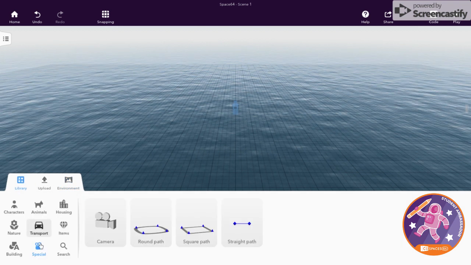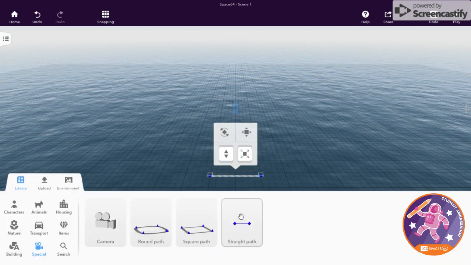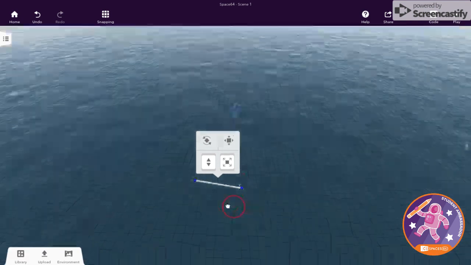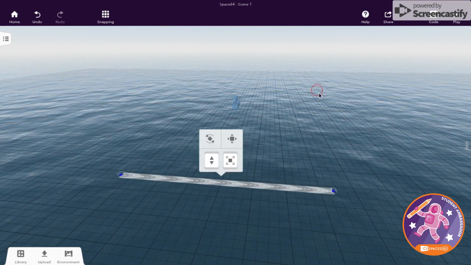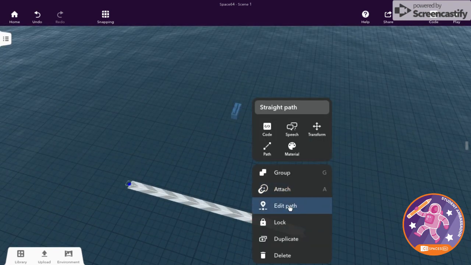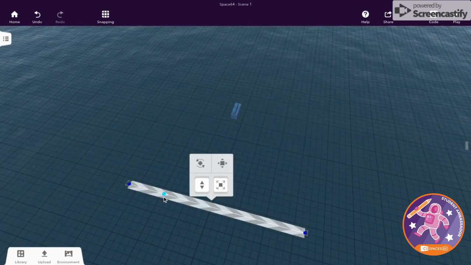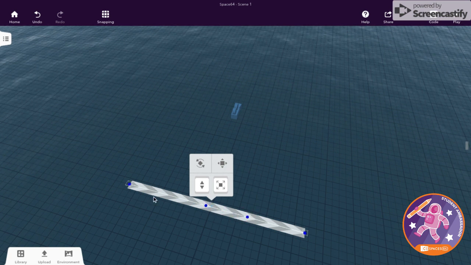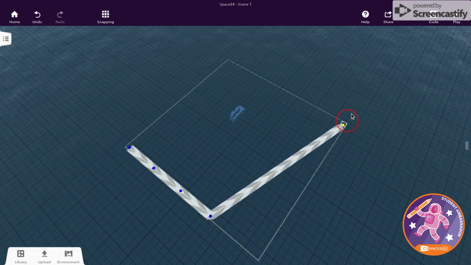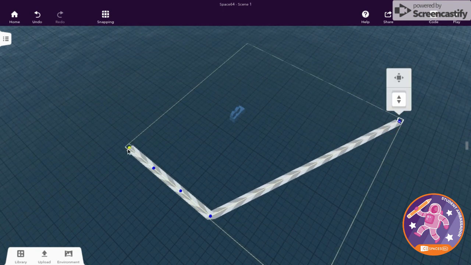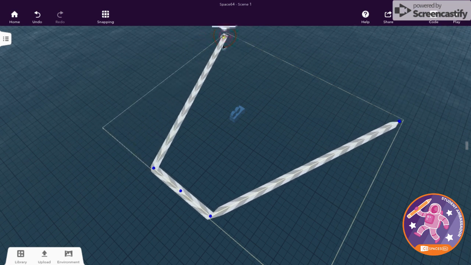So what you can do with straight paths, or paths in general, is you can grab one and you can make them bigger, smaller, but you can also edit path. So you can place a dot anywhere you want. So for example, I'll place one in the middle here and maybe one right here. Now I'm going to make something go on the straight path.